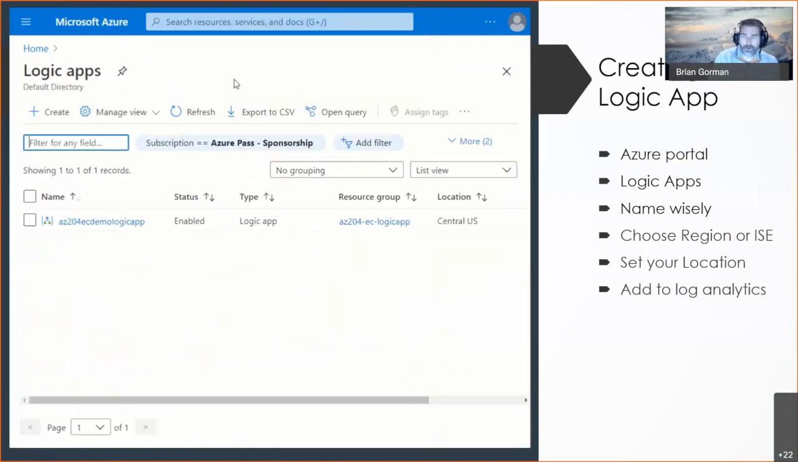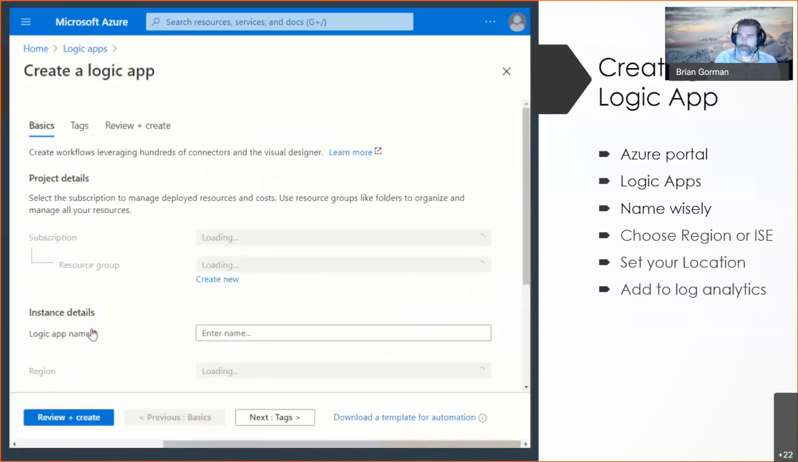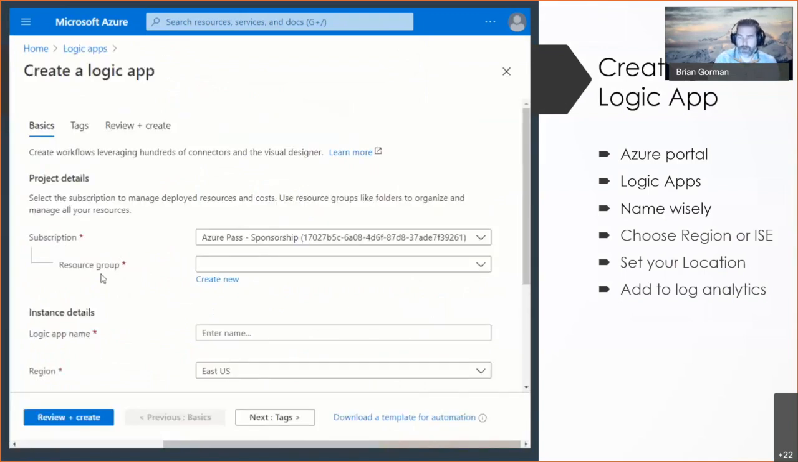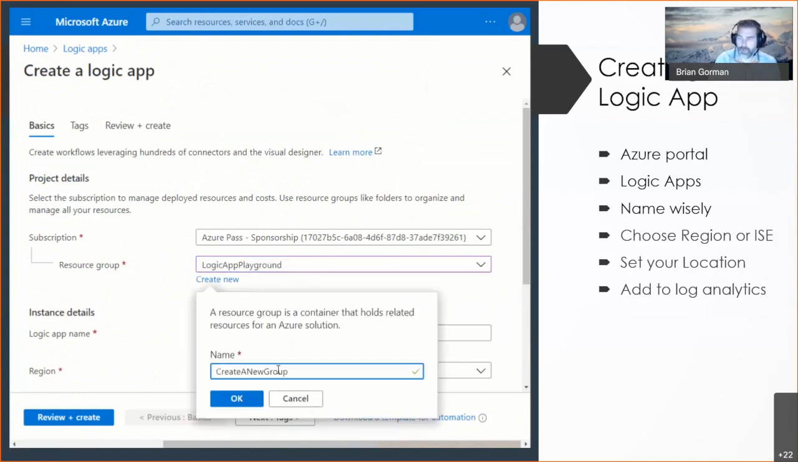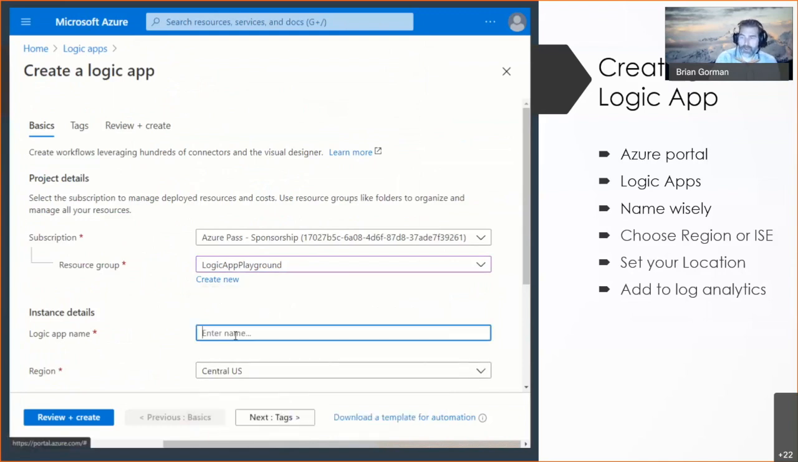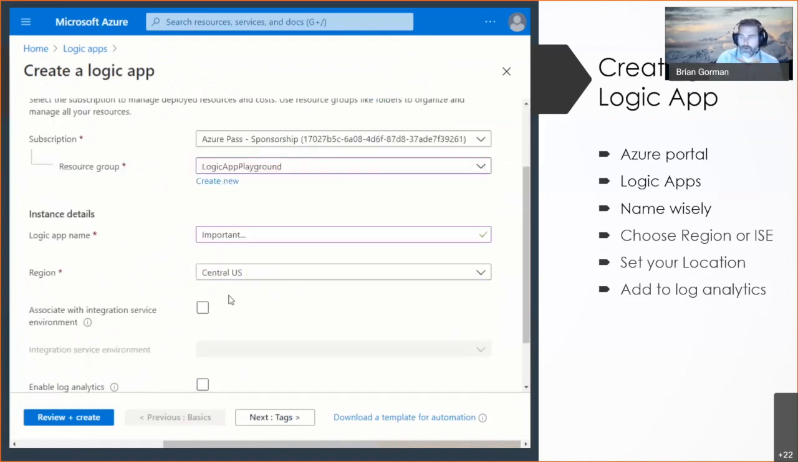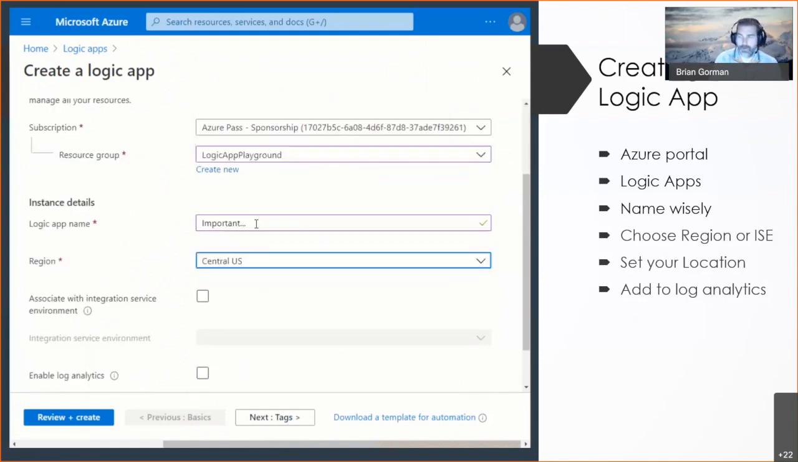So here I'm creating a new Logic App. I'm going to put it in a resource group that I already created. You could create a new one if you wanted to, and, of course, save that, but this one will just use the one we have. What's most important is the name. Once you name your Logic App, you can't really rename it. So if you want to rename it, you kind of have to clone it and then rename it that way.